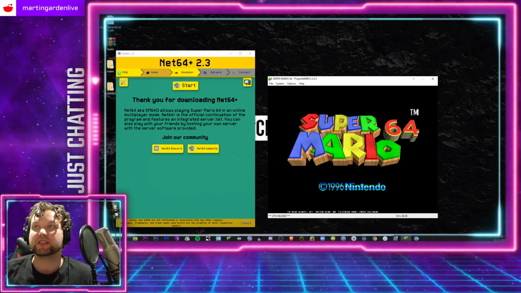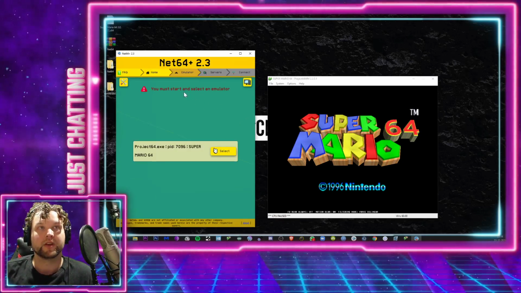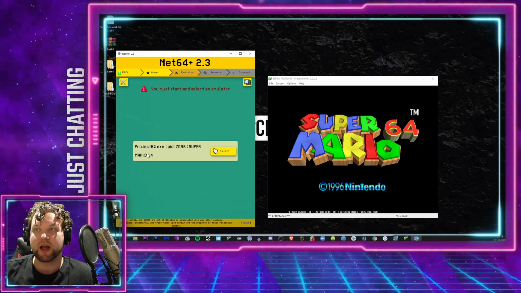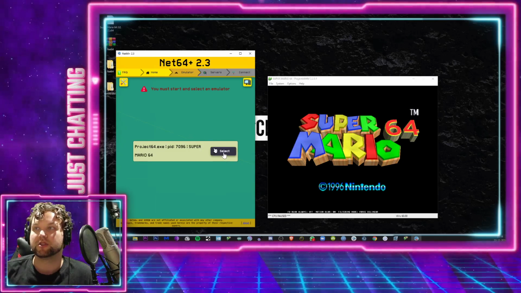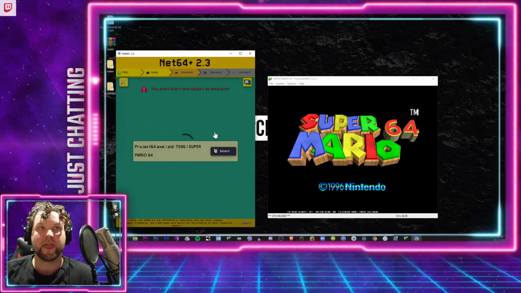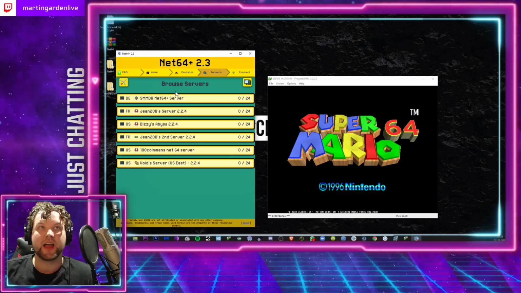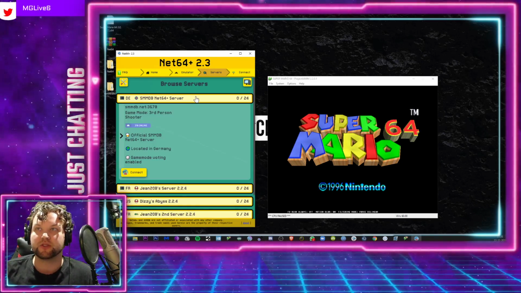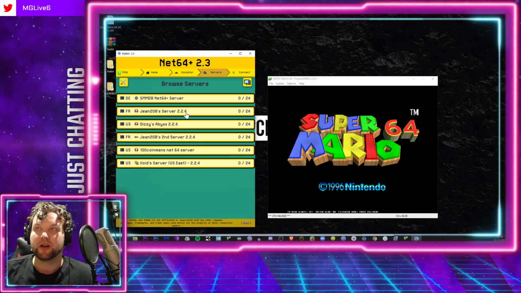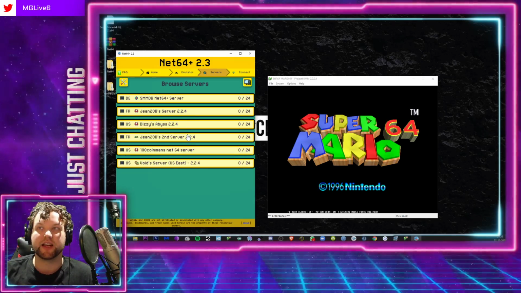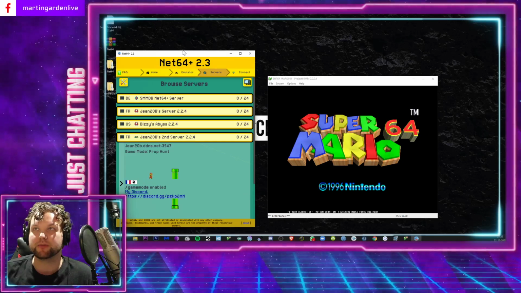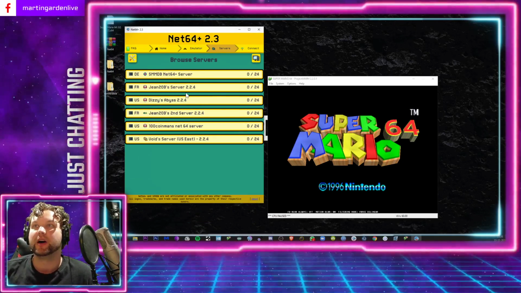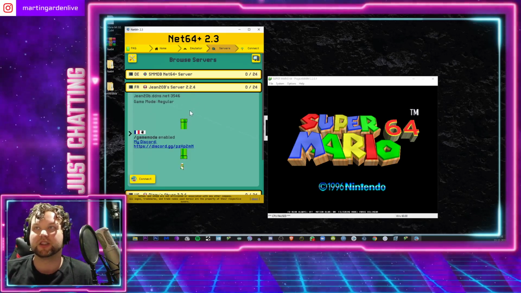In Net64, you press Start, and now it says you must start and select an emulator. This is the emulator we're running right now, this one. So we press Select, and we are in the server section already. These are servers made by other people that you can join. Usually they don't have a password. If they do, then you're going to need the password, obviously. But I know Jean's server doesn't have a password.